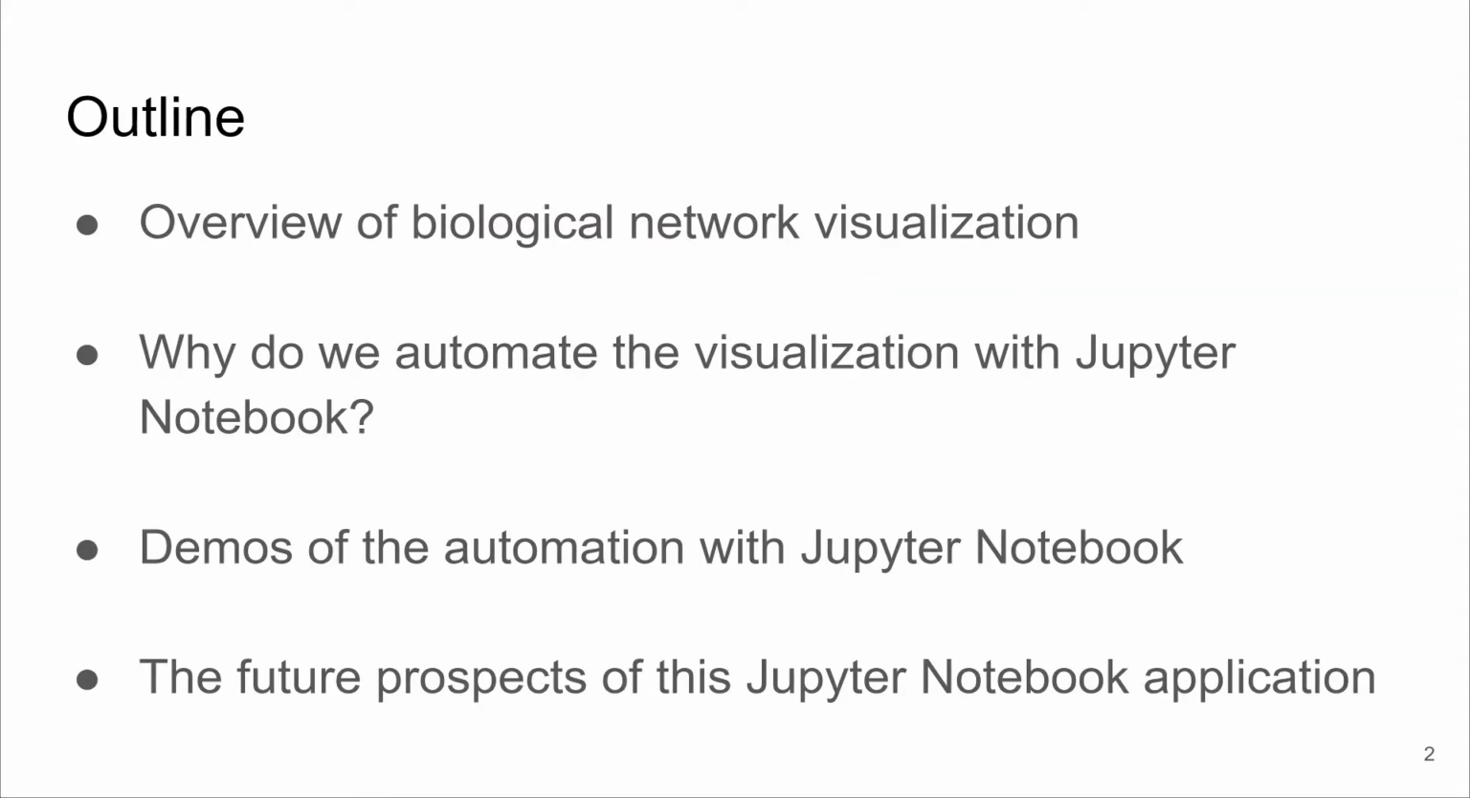This is the outline of this talk. First, I give you an overview of biological network visualization. Next, I will explain why it would be nice to automate the visualization with Jupyter Notebook. Next, I will show you a demo of automation using Jupyter Notebook. Finally, I will explain what is lacking in this Jupyter Notebook application and tell you the future prospects of it.